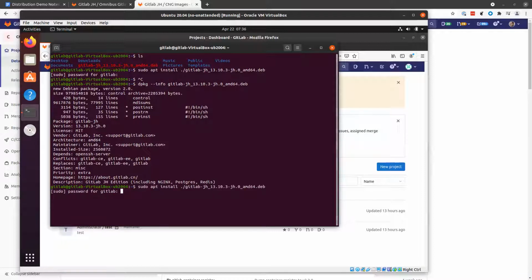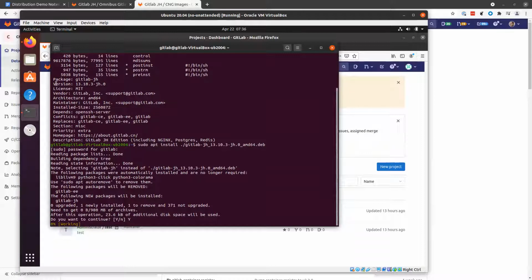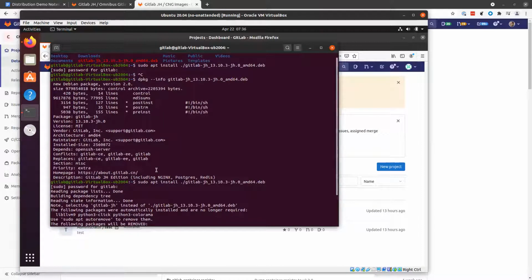Just for completeness, that's the only difference in that output there. Is that the only difference between the two? Yeah, well, the description is different. Otherwise, that's the only metadata difference between the two.